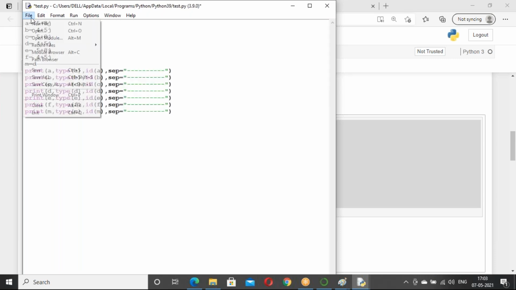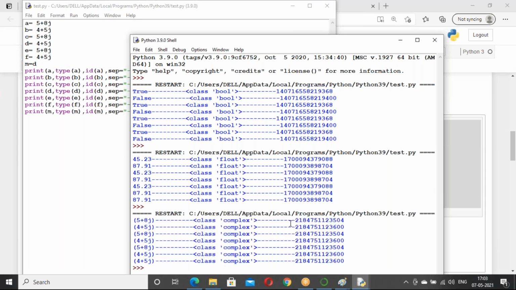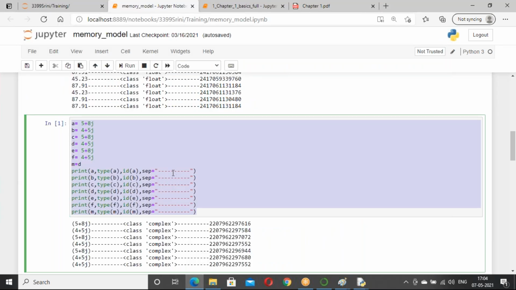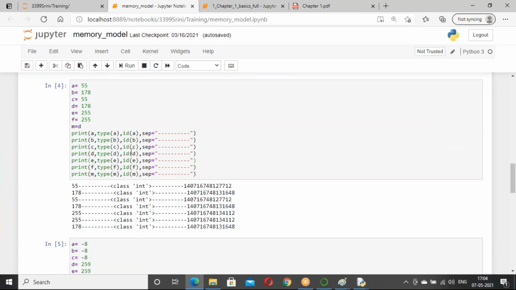See, complex data type, save it and run it. In case of complex data type also, it is the same. So 5 plus 8j, 5 plus 8j have the same memory ID. 4 plus 5j, 4 plus 5j has the same memory ID, right? So in case of Boolean, float, complex, integer, string, it is the same. Just let you observe this inside the integer pooling range, it's okay.